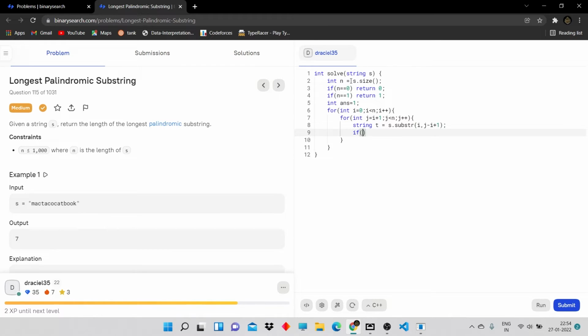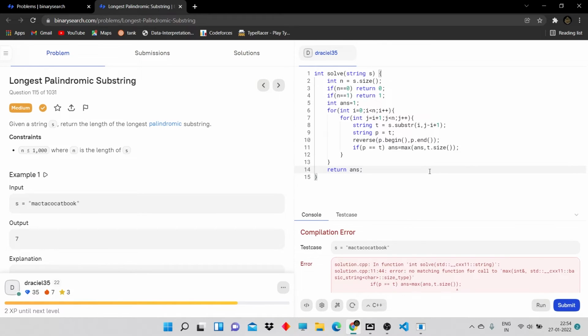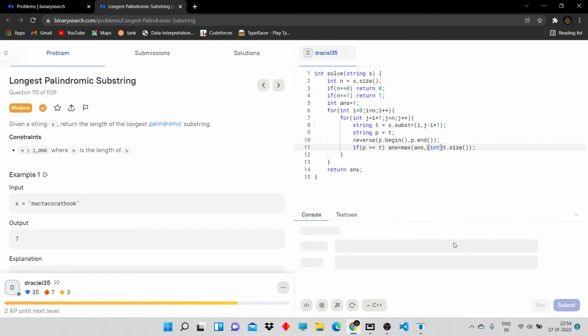So then we will take the substring from i, with length j minus i plus 1. We'll check, and then we will take string p equals to t. We'll reverse this, and if p is equal to t after reversing, that means it's a palindrome. So we will take the max of answer and t dot size, and then we will return our answer. So let's run this.